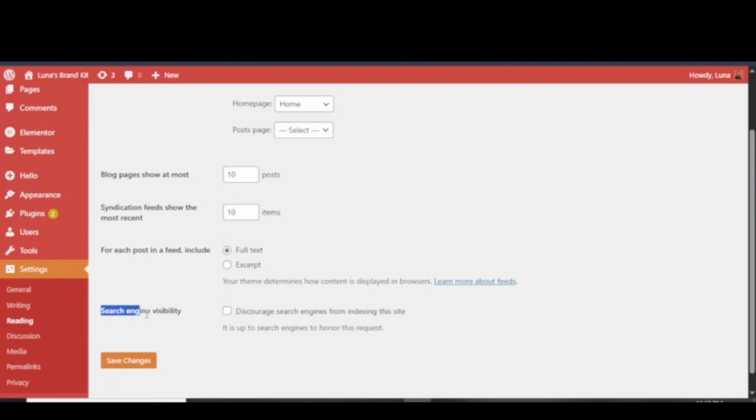And then search engine visibility, you can uncheck it. It is a very crucial part. If you check it, then Google will not show your website. Your website becomes invisible in search results. So keep it unchecked. When your website is under development, not ready, or you are testing, at that time you can check it. Otherwise you can uncheck it, and then click save changes.